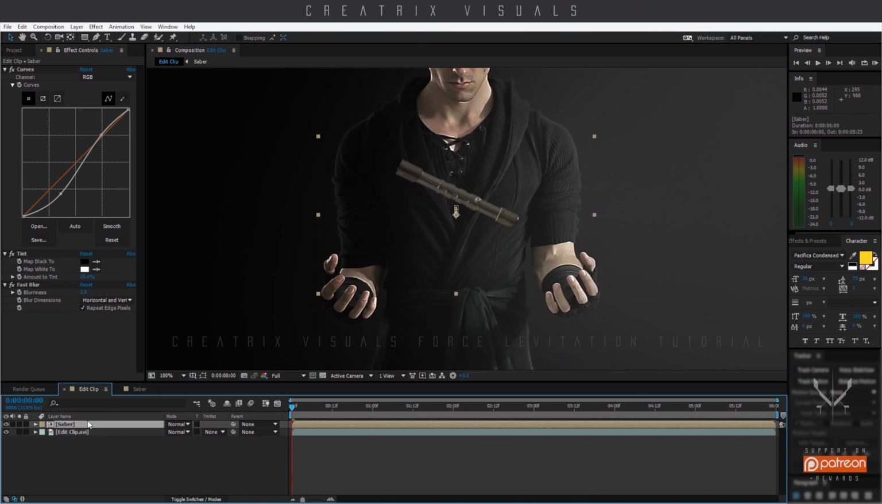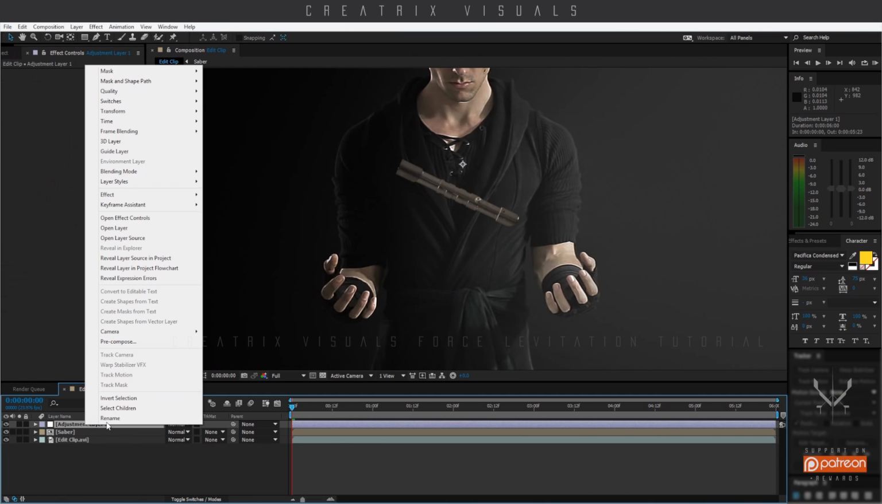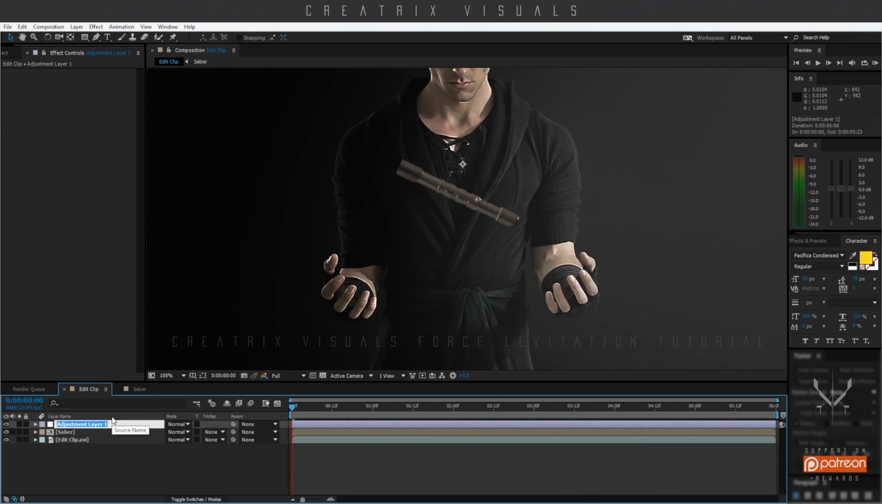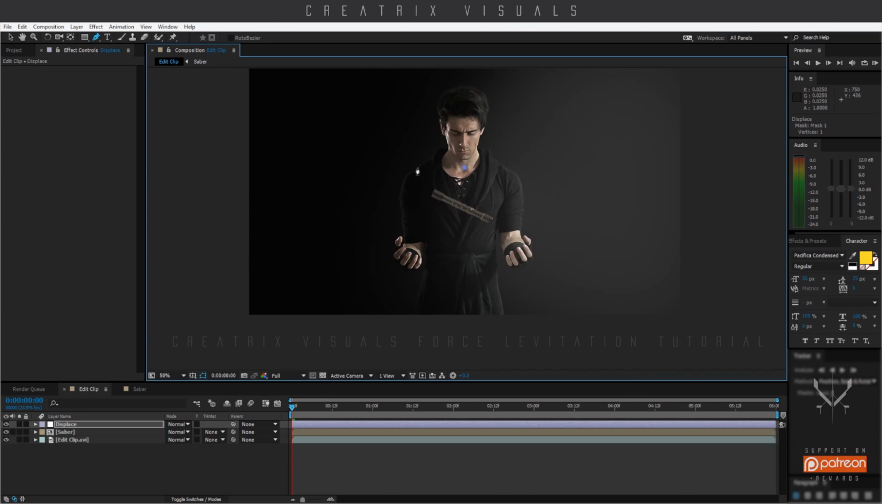So I will click my saber and hit Ctrl Alt Y once, and I will right click, rename, and let's call this one Displace. Awesome. Now I'll actually hit my pen tool and I will create a mask around what would be affected in our eyes, basically if there was a force field. So I will hit a point here and start. In order to get this curve, you just have to hold the key and drag it.